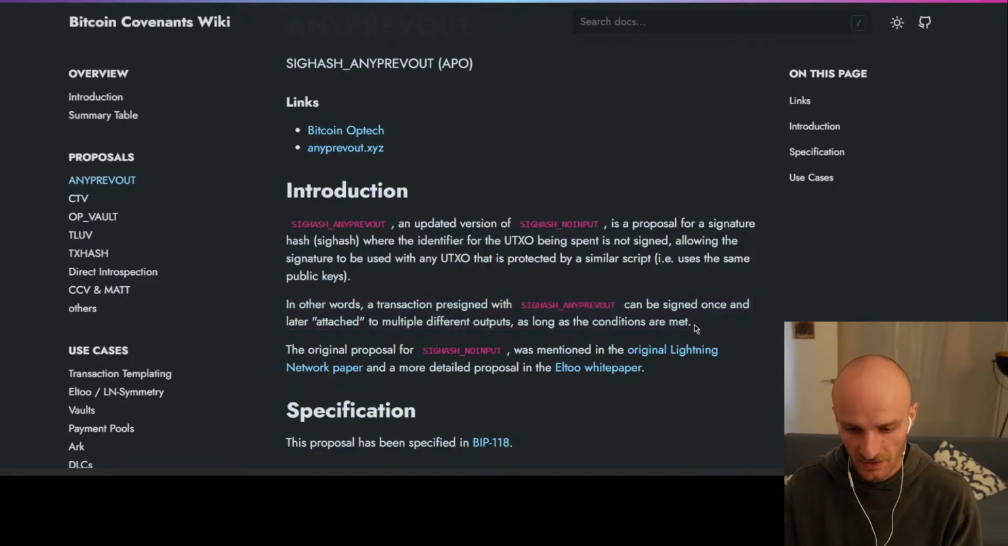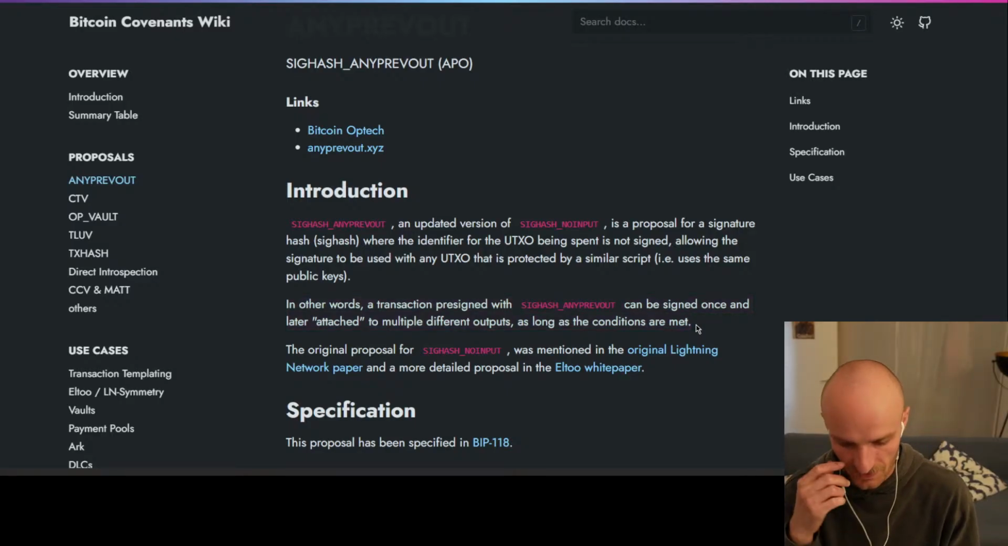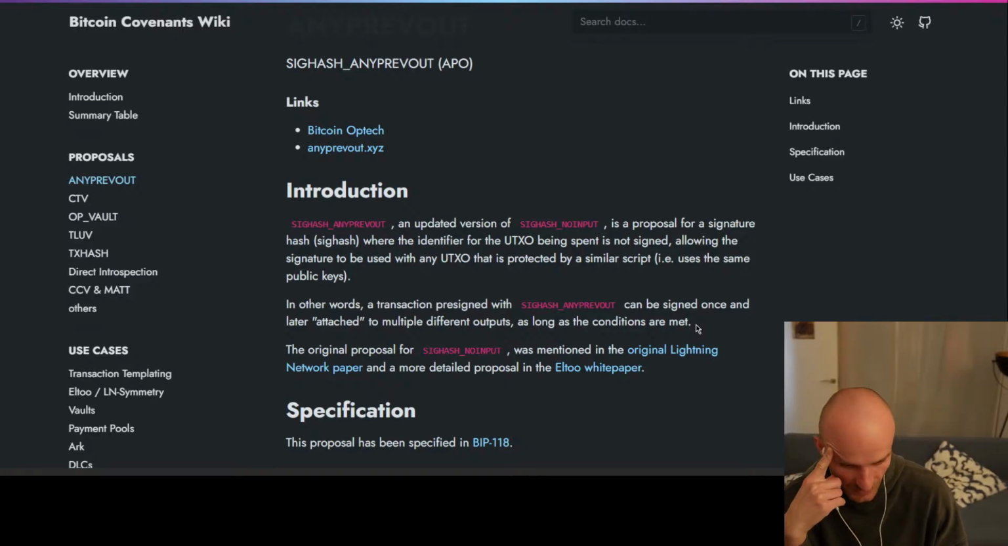So, for example, if one guy has several UTXOs that can be used by the same private key, well, in that case, one can pre-sign a transaction without specifying which UTXO has to be used, and then when wanting to actually execute the transaction, it's possible to choose between all the UTXOs that can be used with that transaction.